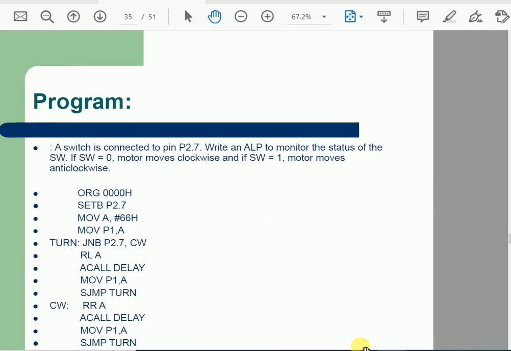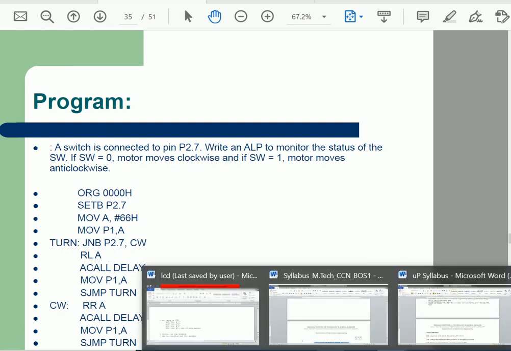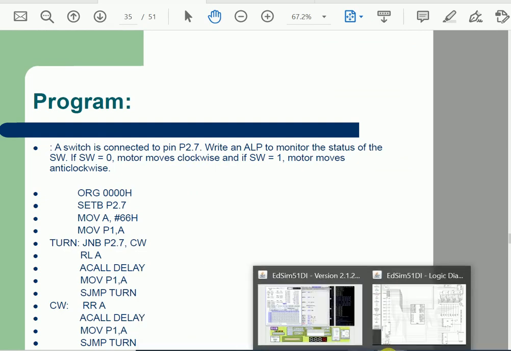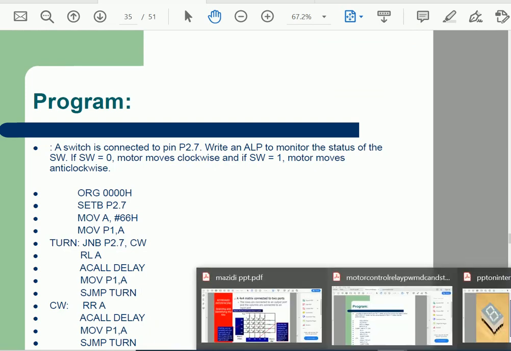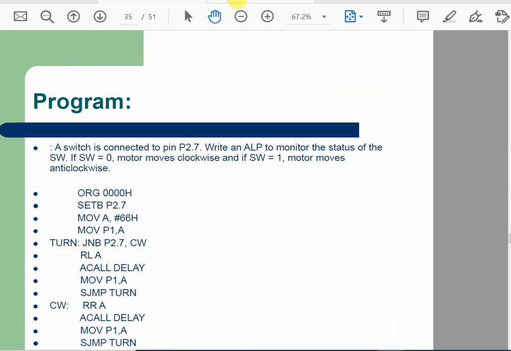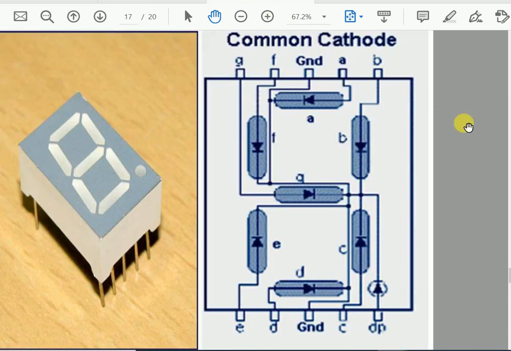Now we'll move to the next interfacing device, that is a 7 segment display. We'll take the second 7 segment display. Let's see the 7 segment display. It's one of the easiest devices to connect to any microcontroller. This is a 7 segment display.